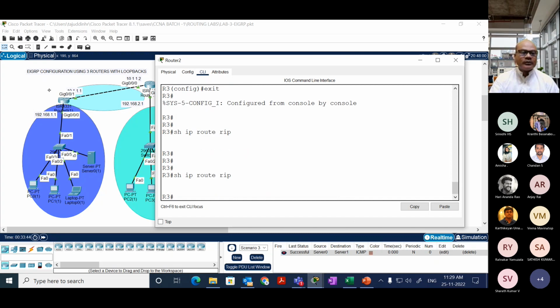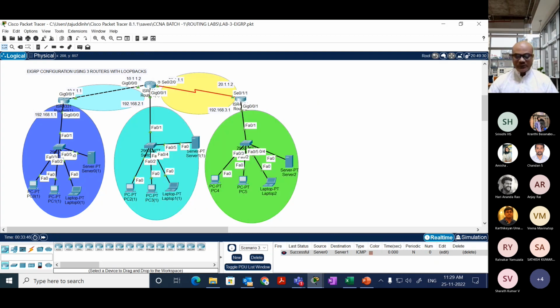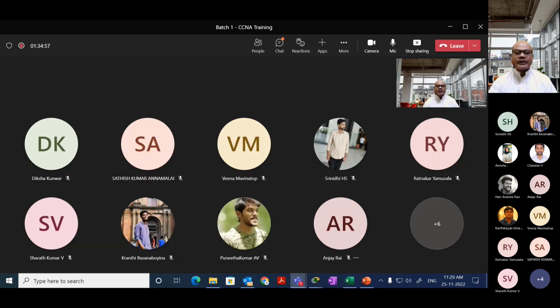Fine. So guys, now what I'm going to do is configure your EIGRP. Guys, all are present, right? All came back, right? Yes, Taj, we are here. Yeah, fine. So this time we will do the configuration using telnet.